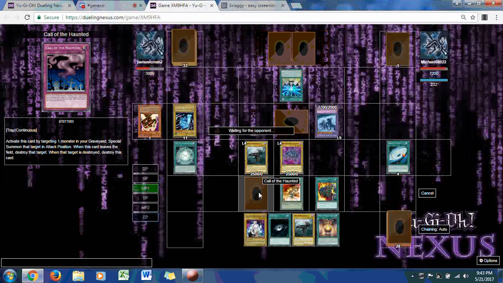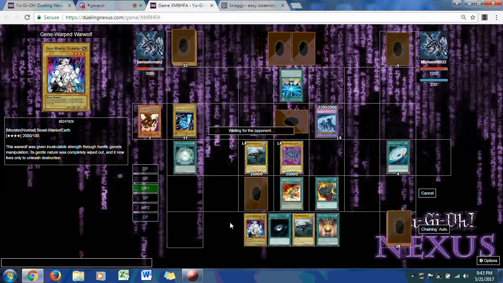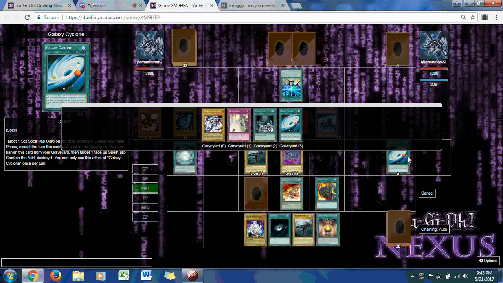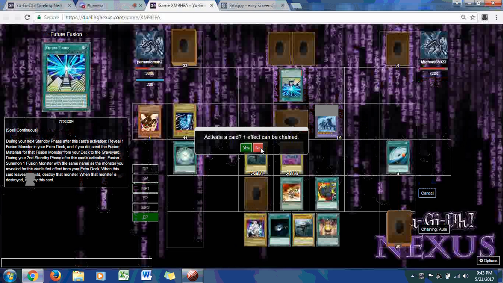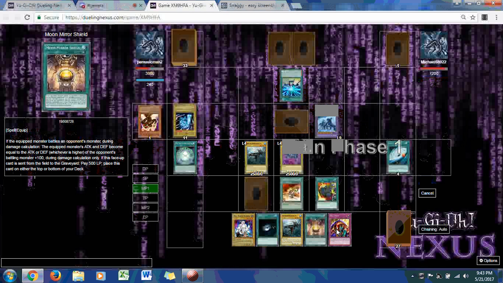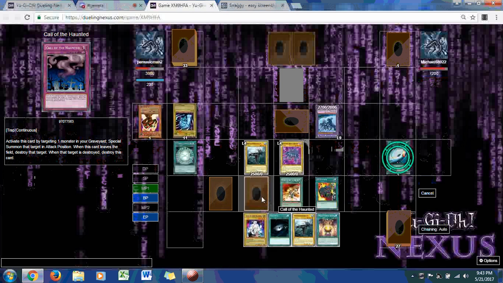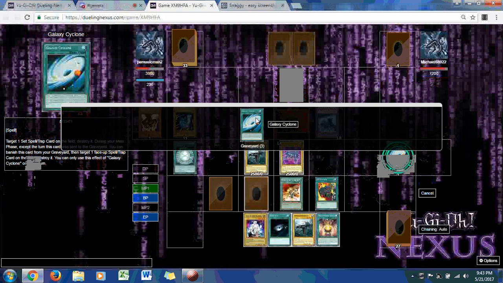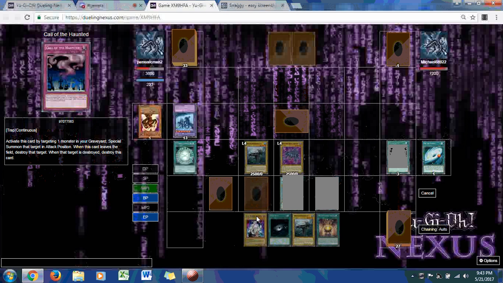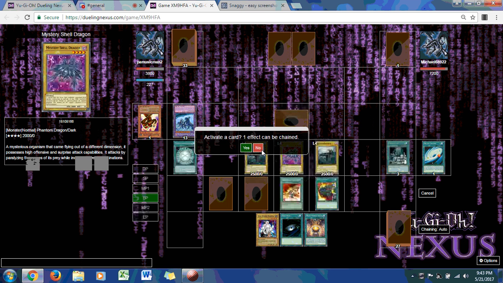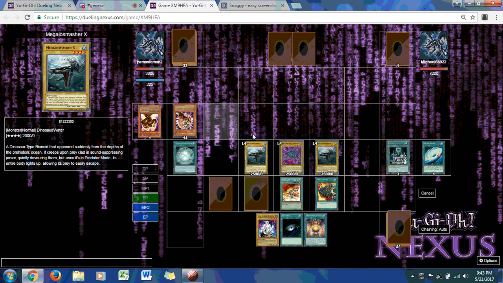He'll put the card face down. It's okay. I am ready. Plus, I can destroy First of the Monarchs with Moon Mirror Shield. I'll activate Galaxy Cyclone. I'll take out Future Fusion, which will take out First of the Monarchs. I'll bring up my second Mega Smasher X, and I'll begin my onslaught of attacks. This may be a Nymphomagana, so I'm ready. Nope, Chiron the Mage.